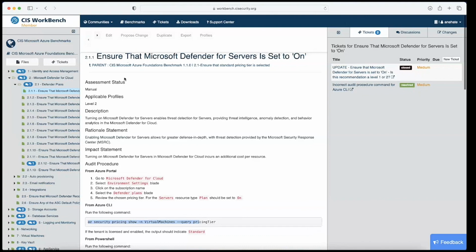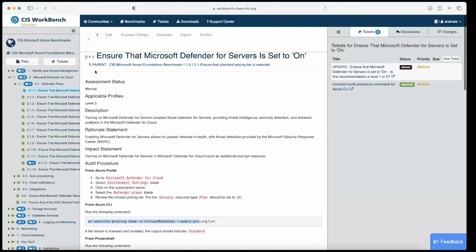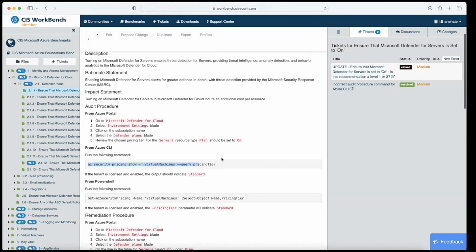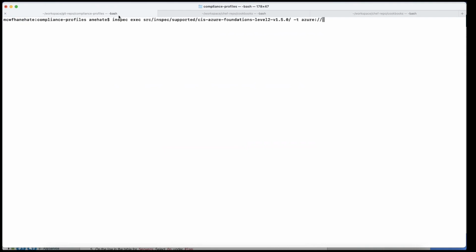For the CIS Azure benchmark, we'll take control 2.1.1, which ensures that Microsoft Defender for servers is set to on. That means it's checking the policy of the virtual machine, that the pricing tier should be standard. If it's not standard, then the audit fails. And let's try to run the audit. We run this audit with the help of the inspect command and transport Azure.